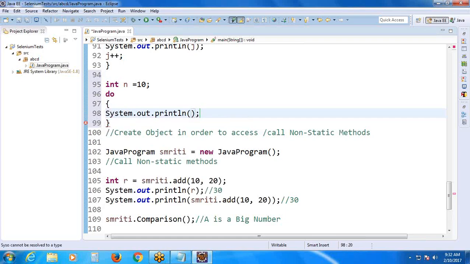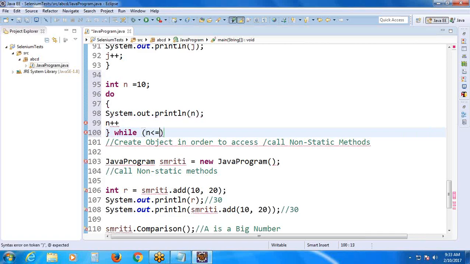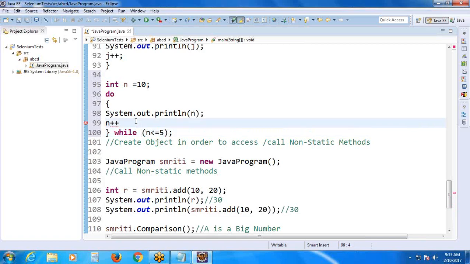What is that condition? Not condition, n. Next, n plus plus. Next, this curly braces, while at end of the statement condition of n greater than or equal to 10. Greater than or equal to, suppose 5, semicolon, n plus plus semicolon.